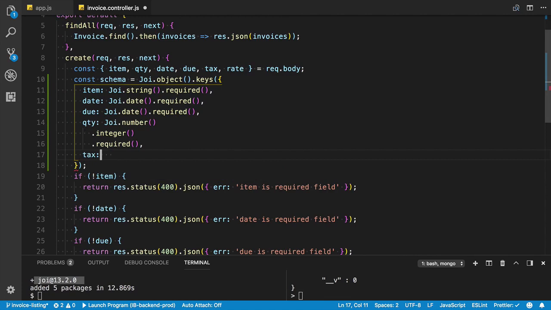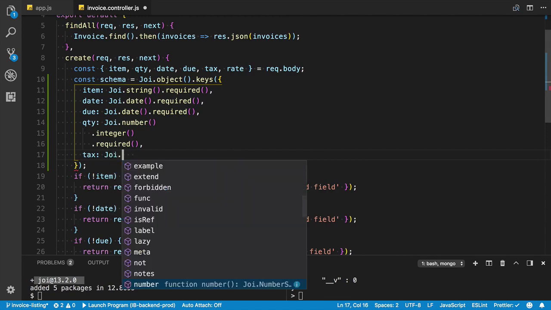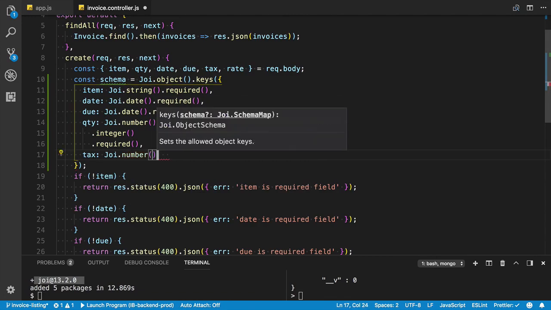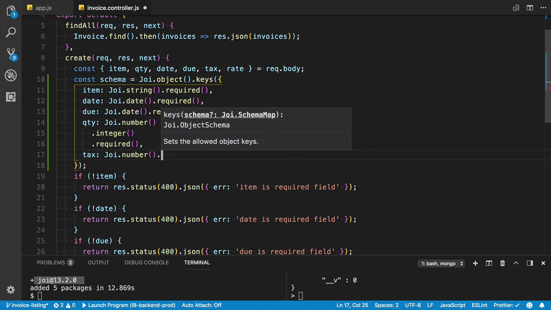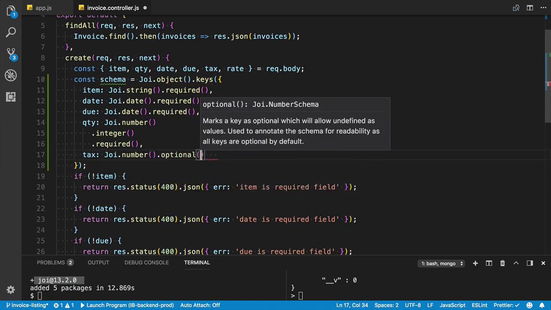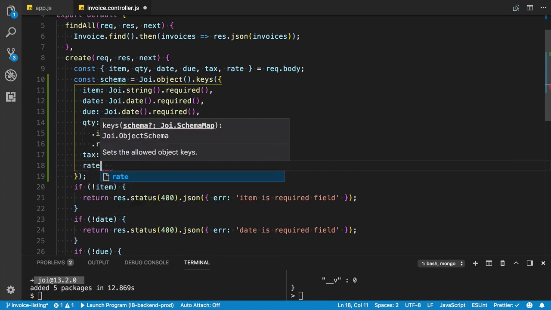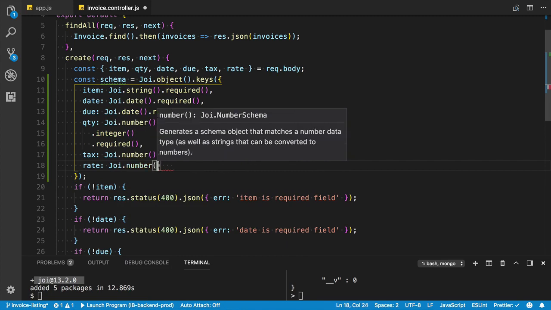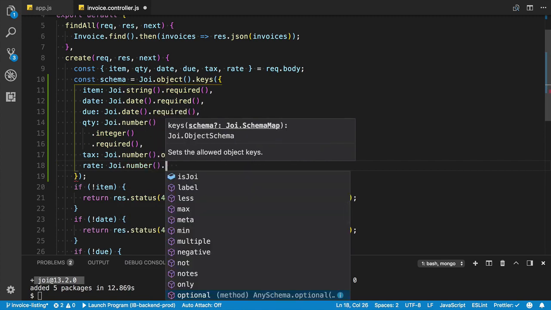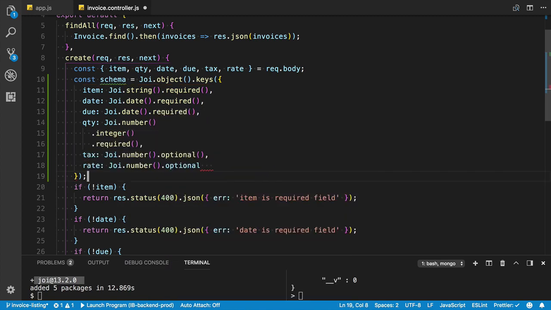And finally we will have the tax property. And Joi.type of tax is number. No, tax is not a required property, it's an optional property. And finally we will have the rate property. Joi.type of the rate is number, it's an optional property. So we have defined the schema.